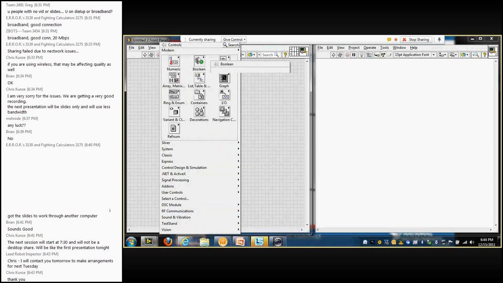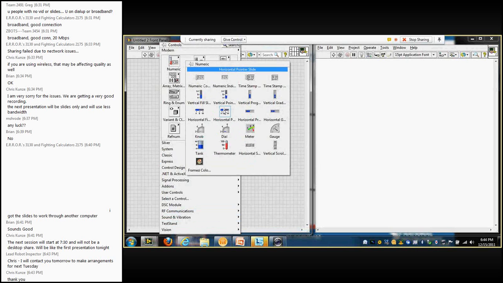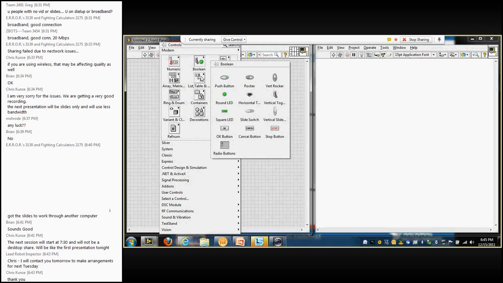You'll see that I've got knobs, sliders, numeric controls, numeric indicators, gauges, and meters. If you've used LabVIEW before, or you've used the dashboard before, you've probably seen some of these things. I've also got buttons, so push buttons, toggle switches, rocker switches, LEDs, stop buttons, all sorts of different things that you might be interested in adding to your program.